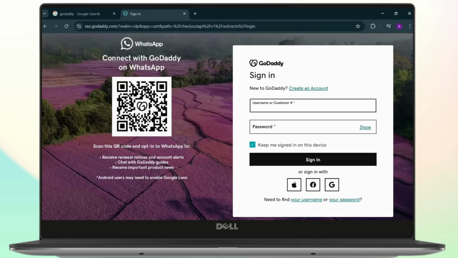Now you can only sign in if you have already registered to GoDaddy, and after you have done so, just type in your correct username, type in your correct password that you have used to set up this account, and you can either just keep you signed in, check this box to make it easier to log in again, or you can even use this QR code to connect with GoDaddy on WhatsApp.